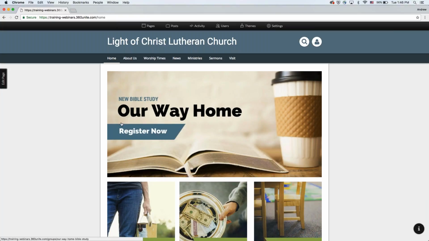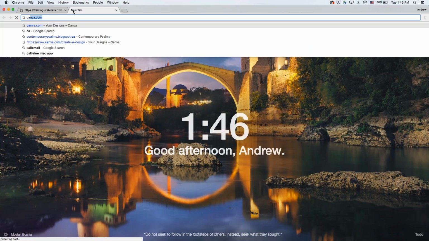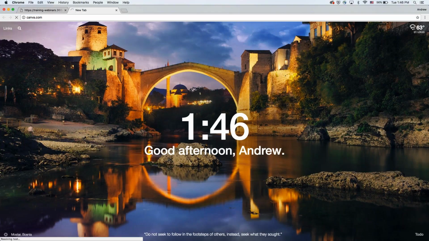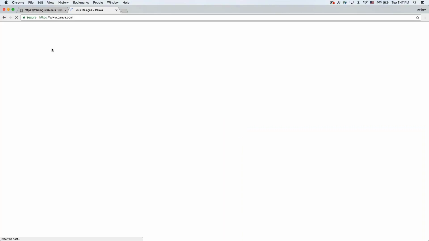But real quick, to show you how you can add some of this in and create some of these banners, you don't necessarily have to be a graphic designer to do this kind of stuff. There's a website called canva.com. As this loads, Canva allows you to create graphics using their templates and things like that. And it's a free service that you can sign up for.